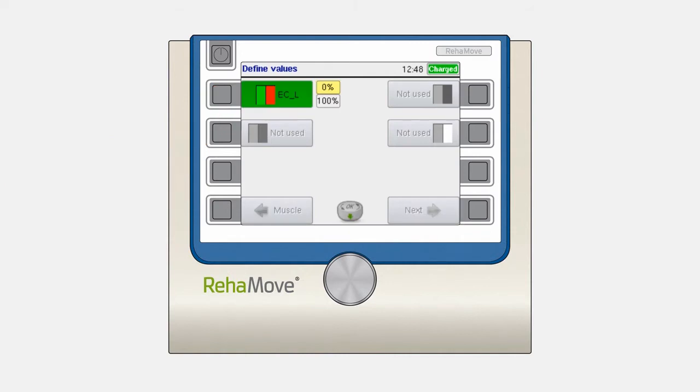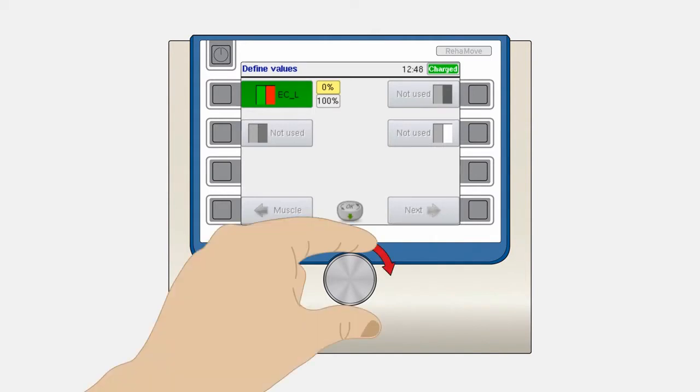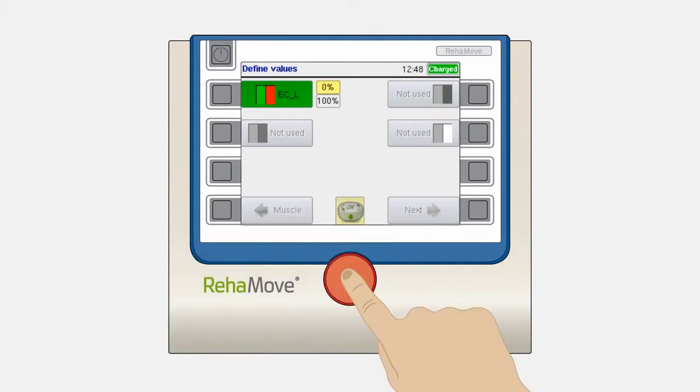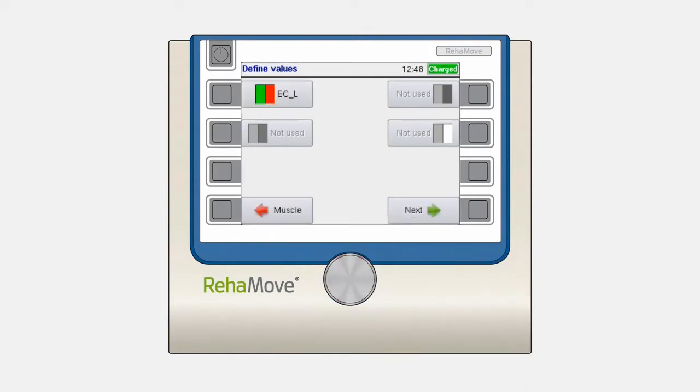Turn the knob to adjust the start point in % and confirm your entry by pressing it. Then adjust the end point by turning the knob and confirm your entry by pressing it. If you press Next, you'll move on to the current test, and then to the beginning of your training session.